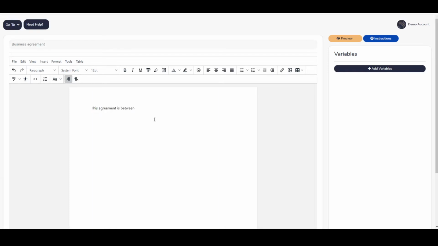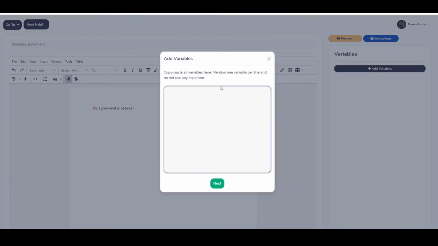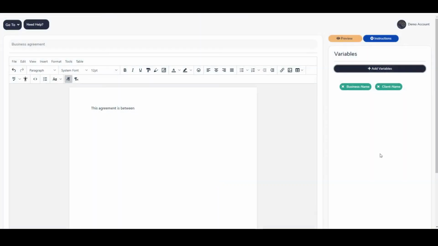And from here, you can also add in any variables. So if you already have variables, they will show up here. And if not, then we can just create variables. So just press the button and you can just copy and paste all the variables inside, or just use them one by one. And you can insert one variable per line. And let's press next. We'll then see these variables being created.